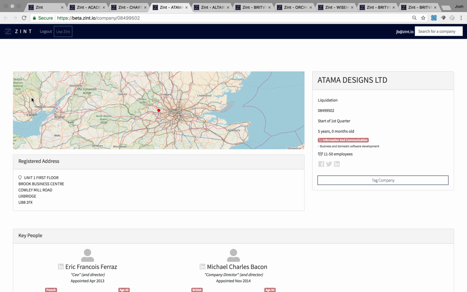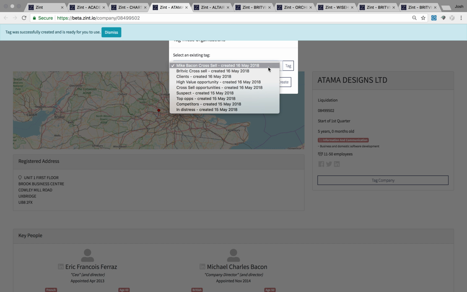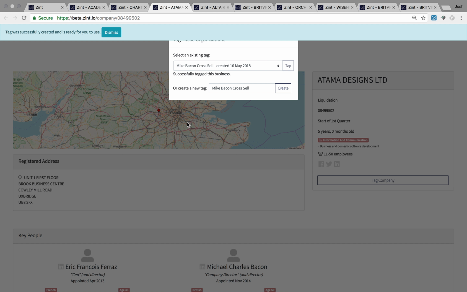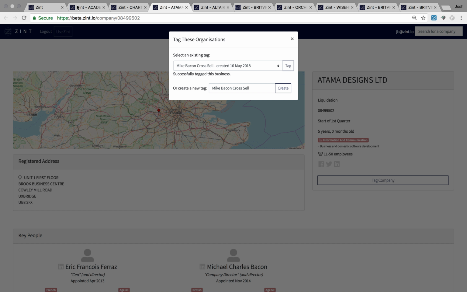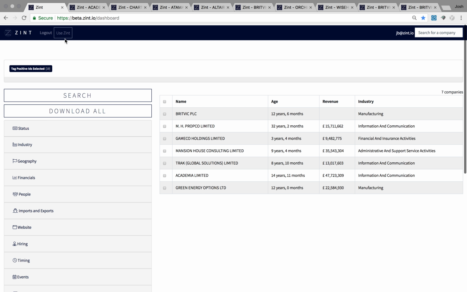So what we can do is go and take a look at these, and again, tag that. But tag that again as a cross-sell opportunity. But we could even tag this as a Mike Bacon cross-sell. And we could create the opportunity, and now we could actually tag those as Mike Bacon's cross-sell opportunity. So now when we go back to it, it should be there in the tagged opportunity.